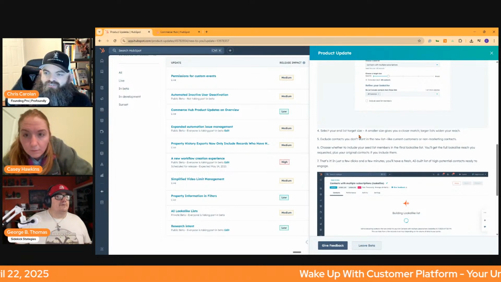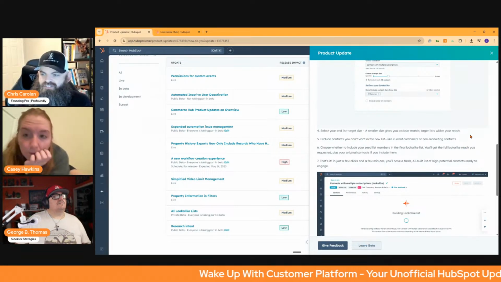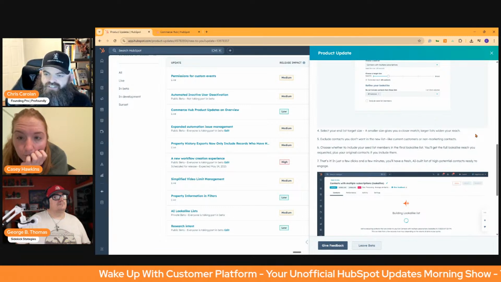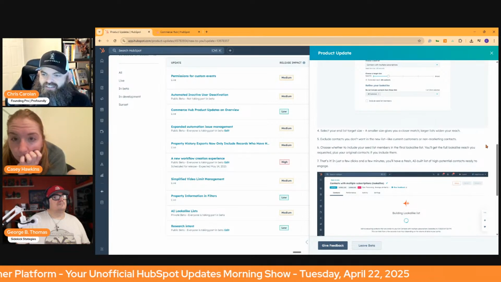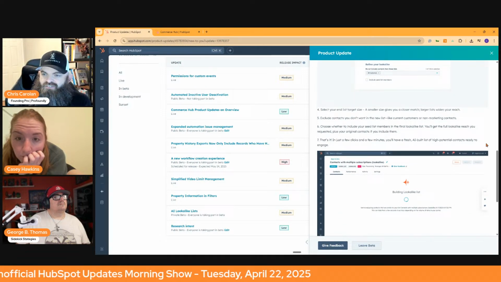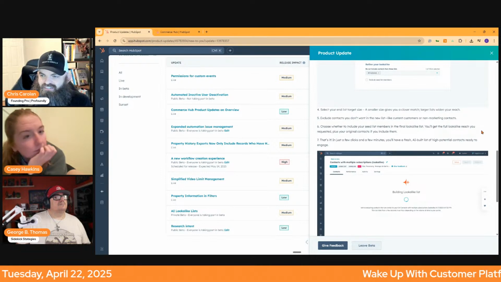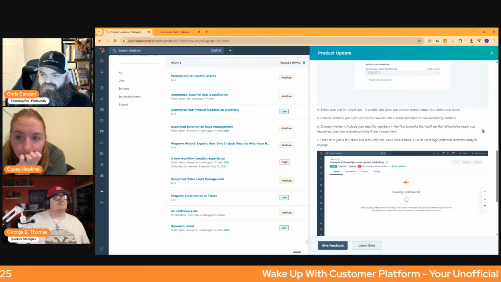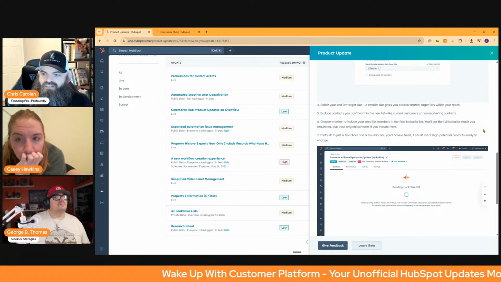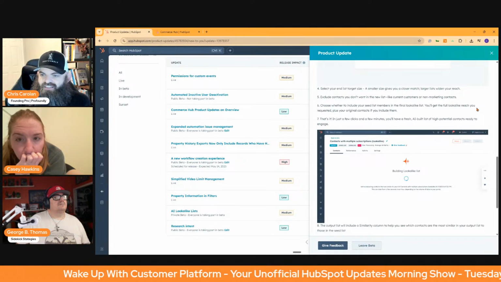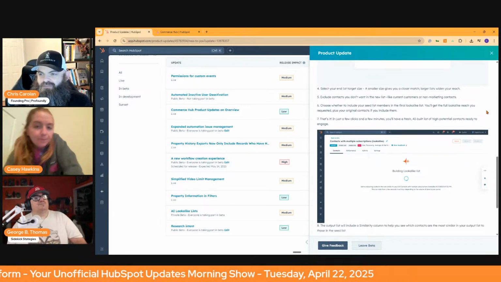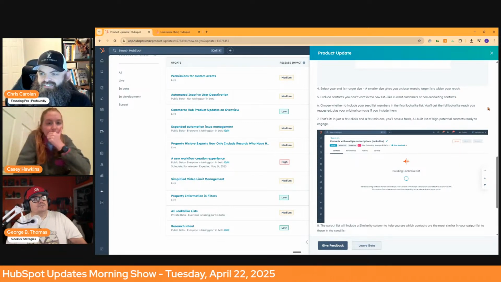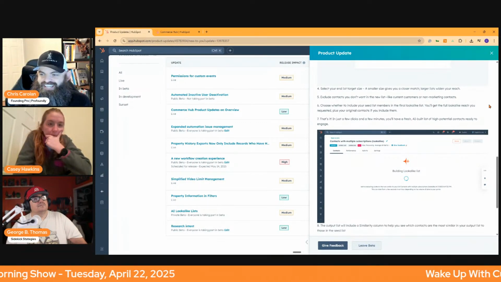A smaller size gives you a closer match. Larger lists widen your reach. Exclude contacts you don't want in the new list, like current customers or non-marketing contacts. Choose whether to include your seed list members in the final lookalike list. You'll get the full lookalike reach you requested plus your original contacts if you include them. That's it. In just a few clicks and a few minutes, you'll have a fresh AI-built list of high potential contacts ready to engage. I bet they are.